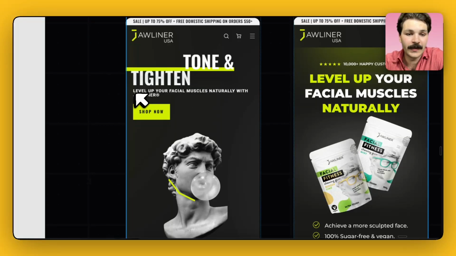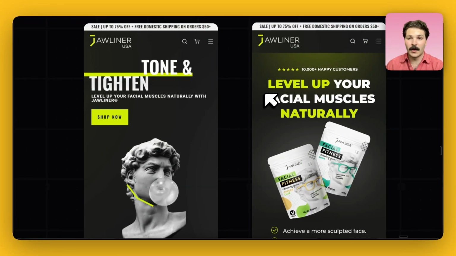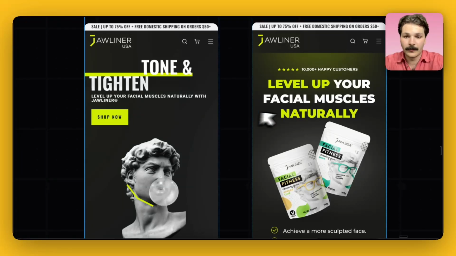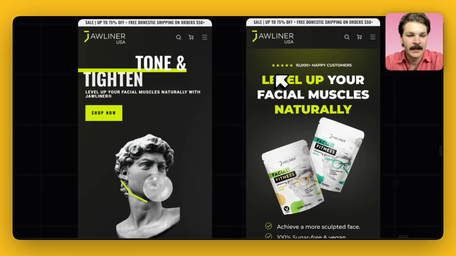Then they have this subheading, "level up your facial muscles naturally with the Jawliner." This can be the headline, which I made the headline because this is a lot stronger than "tone and tighten," because what the hell does tone and tighten mean to me if I don't know what the product is and I'm coming through a cold traffic channel. They had no social proof. I added in some social proof, 10,000 happy customers.